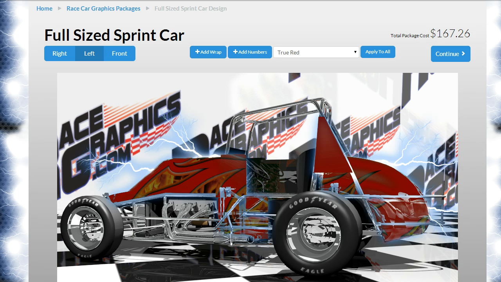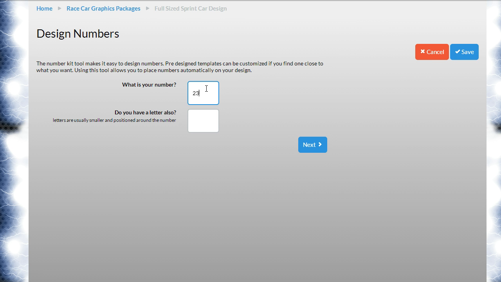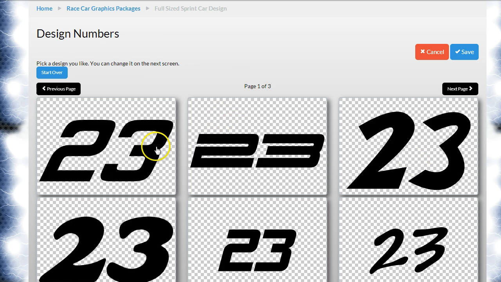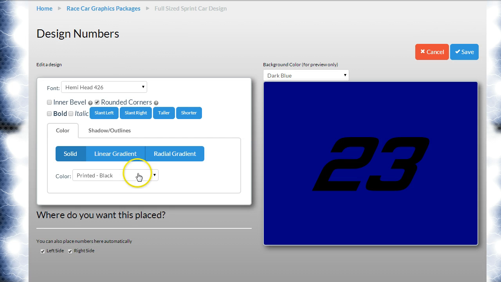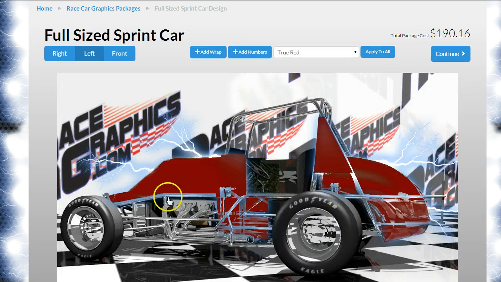So real quick here, I'm going to add some numbers onto the sprint car. And we're not going to do anything fancy. Just pick a default number here. That's fine. And I'll make it white. And you can see it puts it in there, just like we talked about.